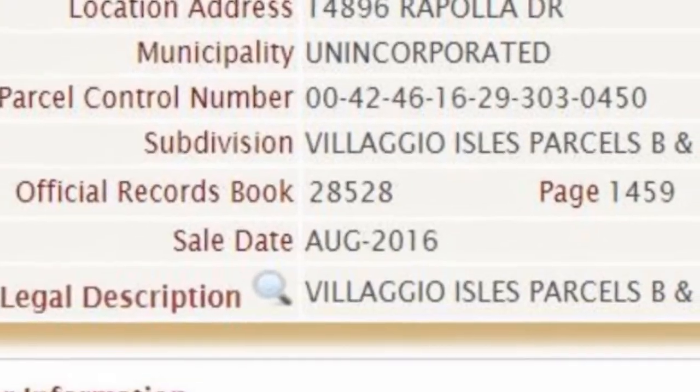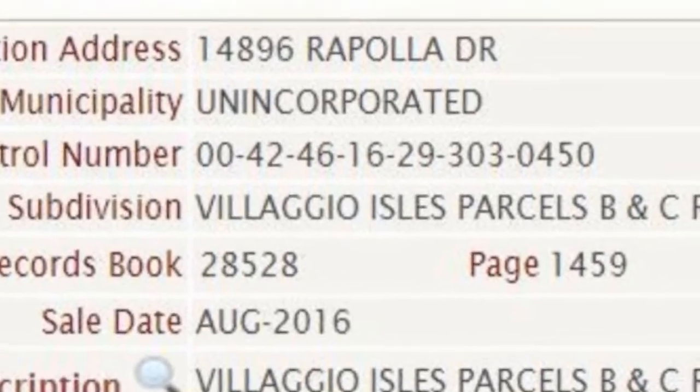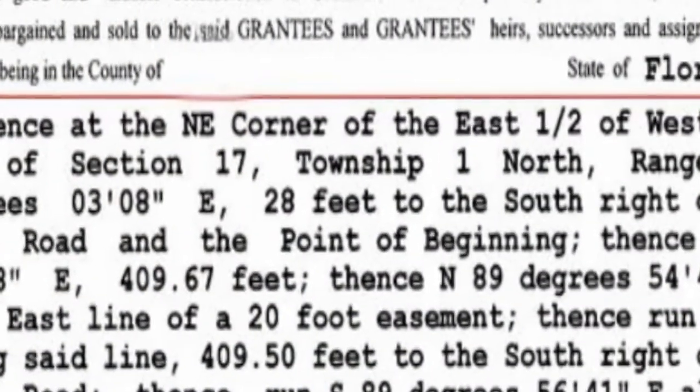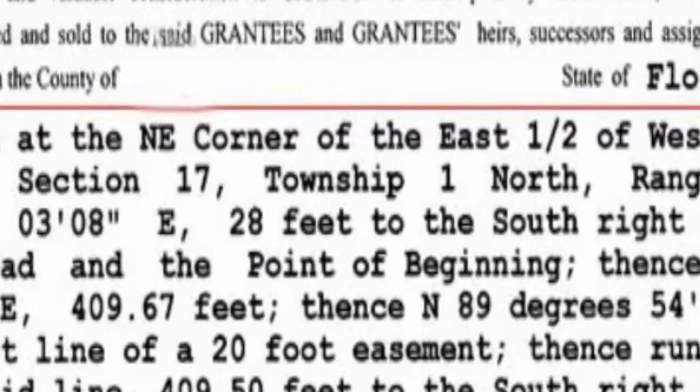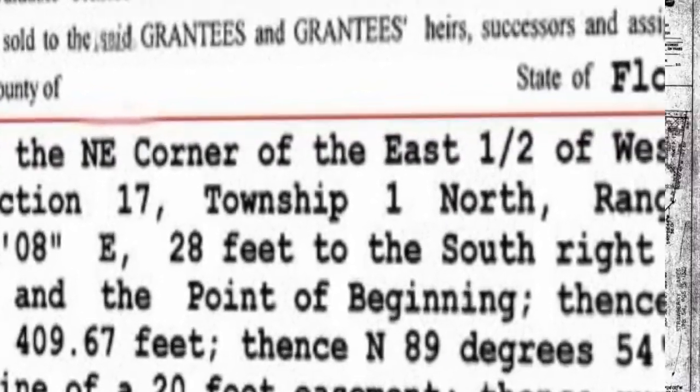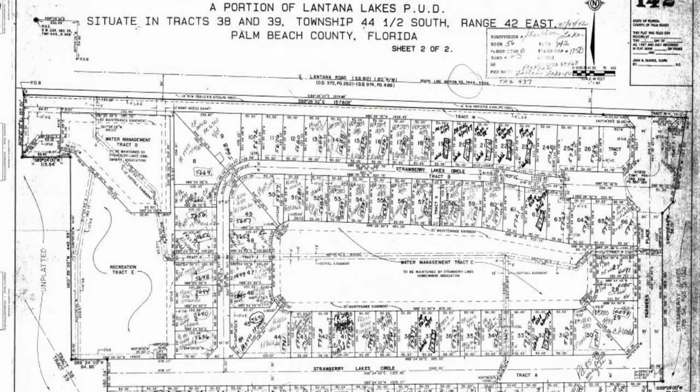All property is defined by legal descriptions, and those legal descriptions come from multiple places. Most common is a deed. When the deed comes through, if a property has been platted, a subdivision, then there's that subdivision drawing and the legal descriptions exist in the public records. Or if it's a condominium, the condominium will also exist in the public records as well.